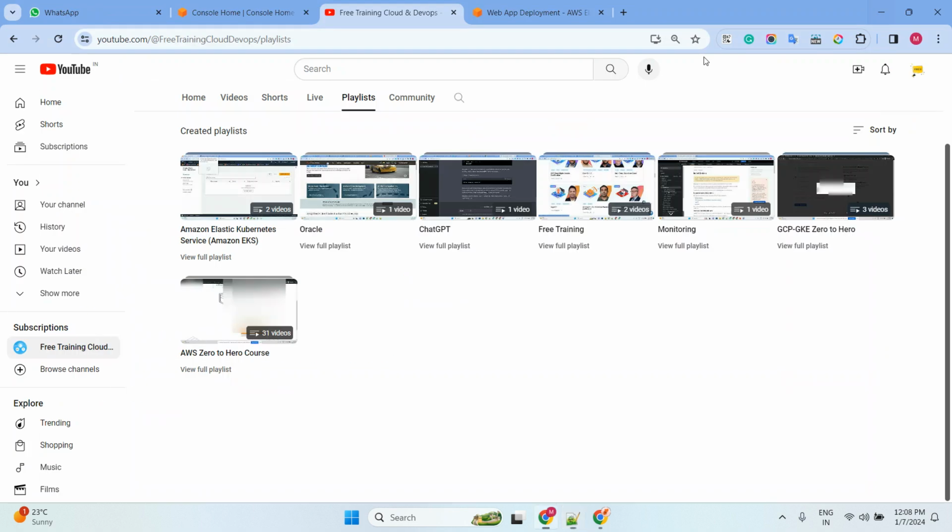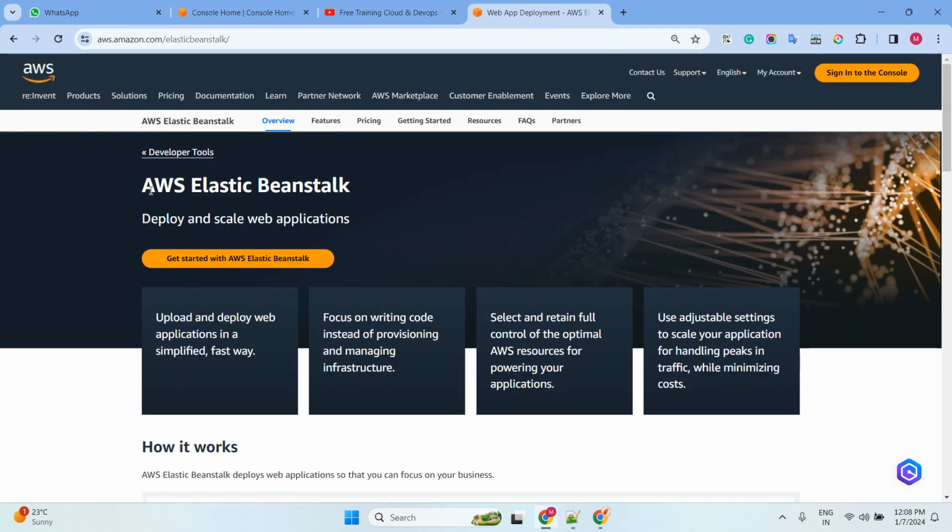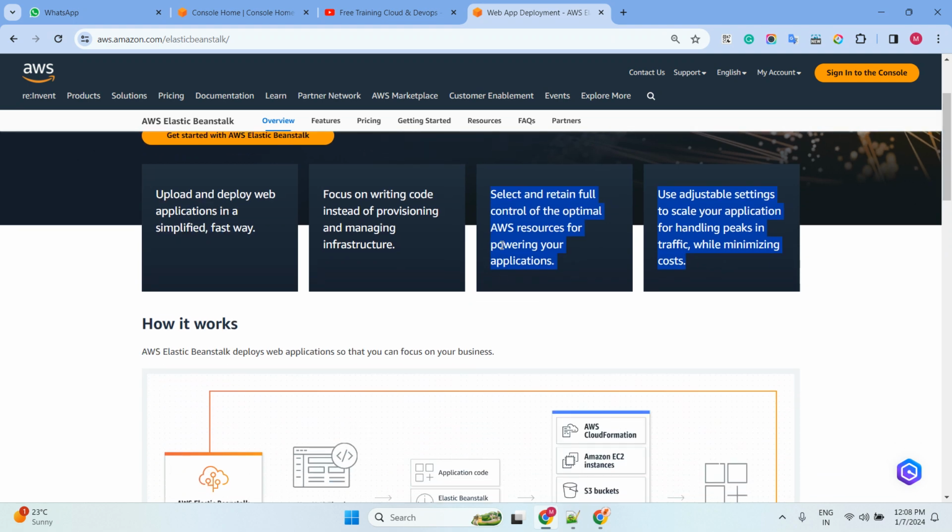Let's jump into the official documentation. Here it says that you can upload and deploy web applications in a simplified, fast way. That is why we can use Elastic Beanstalk. We don't have to wait for the infrastructure to be created. You focus on writing the code instead of provisioning and managing the infrastructure. There are other things also that we can utilize.